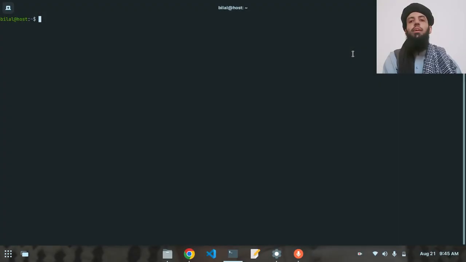Hello friends, my name is Bilal Khan and today I am going to deploy the Redis server on the Docker. So I will store the values in the Redis and then I will deploy it on the Docker.